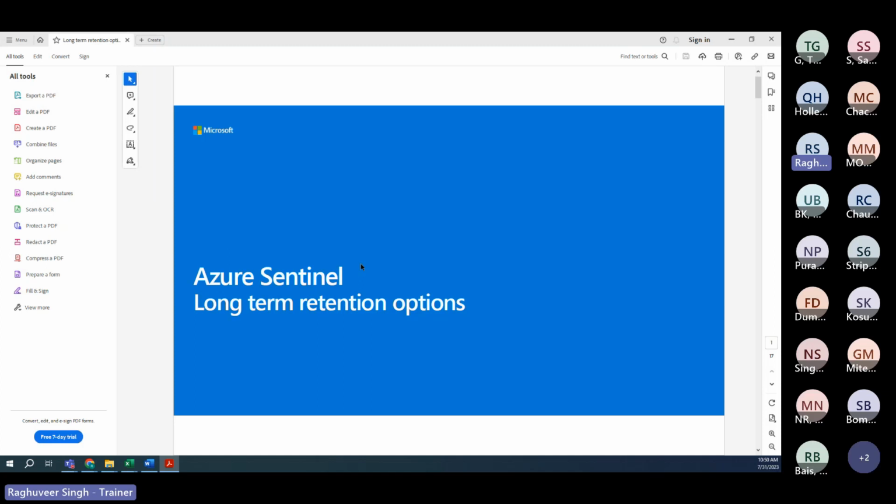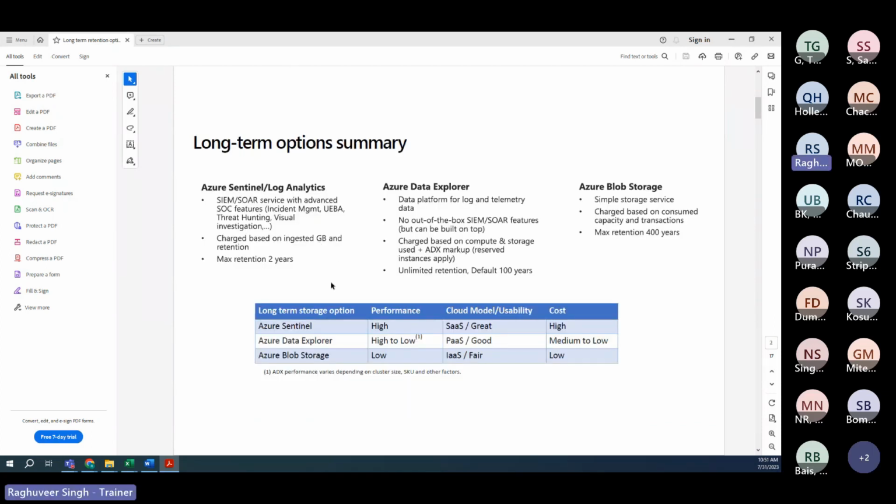Now this documentation has all the information with respect to long-term retention for Sentinel data and for all the use cases. At a very high level, you can understand we have 3 options here. First is the Log Analytics workspace, which is connected to Azure Sentinel, where the maximum retention is 2 years. Then we have a solution which is Azure Storage Account, where we have maximum retention of 400 years. But the challenge with this solution is that you cannot query the data here. Storage Account doesn't have the capability to run KQL queries.